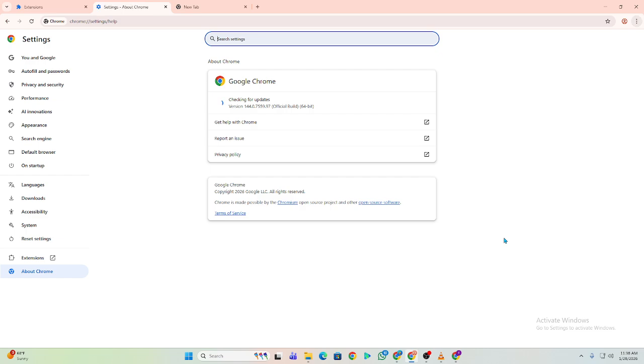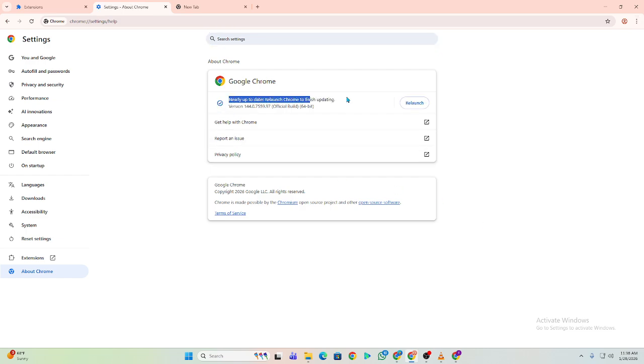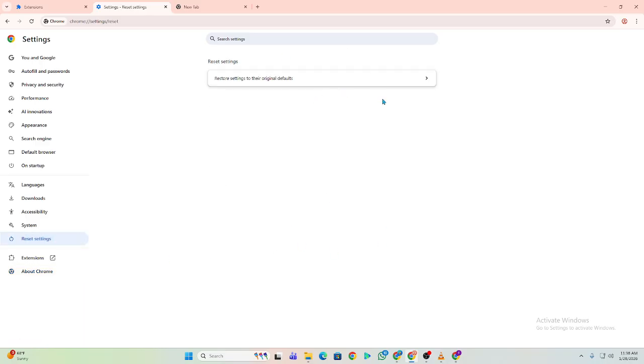If Chrome still crashes, disable hardware acceleration. Go to Settings > System and toggle off Use Hardware Acceleration when available, then restart Chrome. This can prevent crashes caused by graphics, rendering issues.